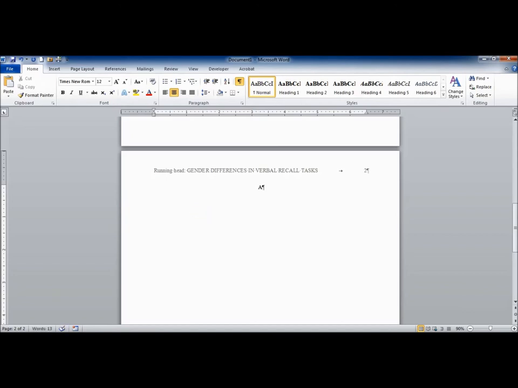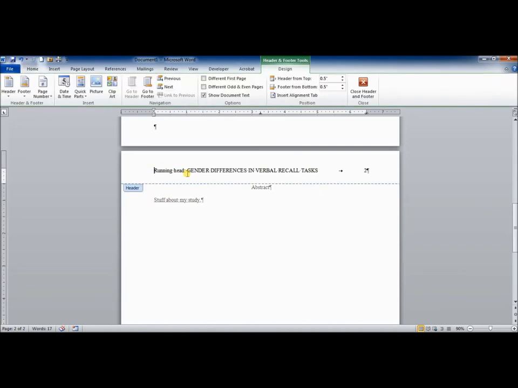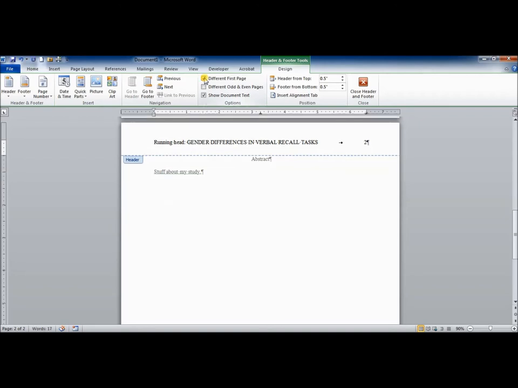and this is where I would start typing stuff about my study. Okay, so that's where I'd write my abstract. But if I look here, my second page header has this running head on it still. So I'm going to double click here to open the header tool again. And if I look up here at the options, I see there's an option to have the first page be unique compared to the rest of the document. And that's the box I want to check.